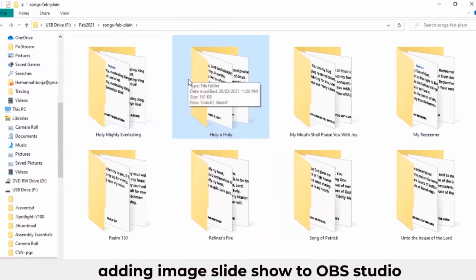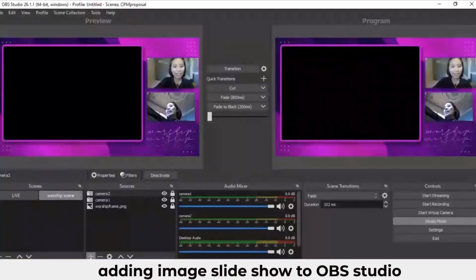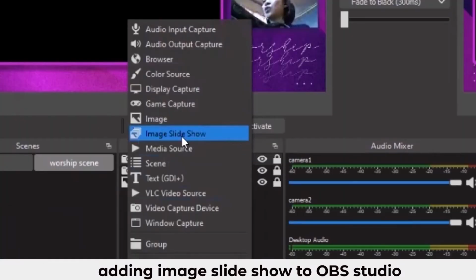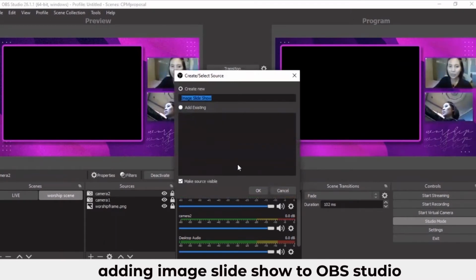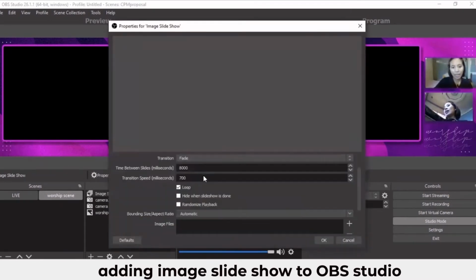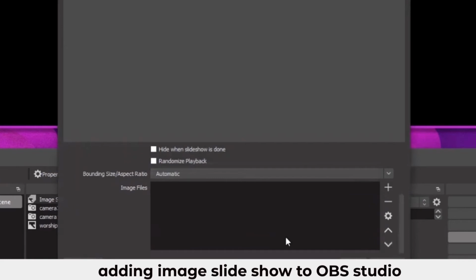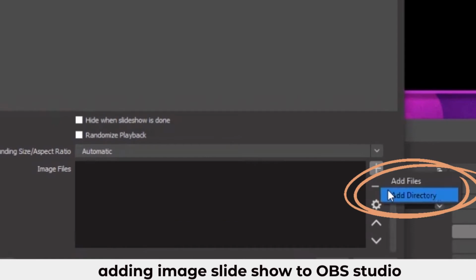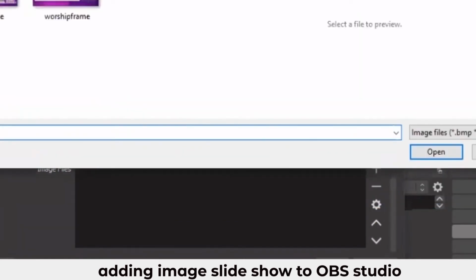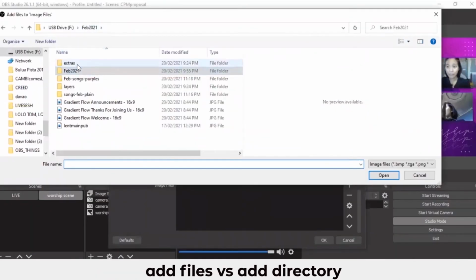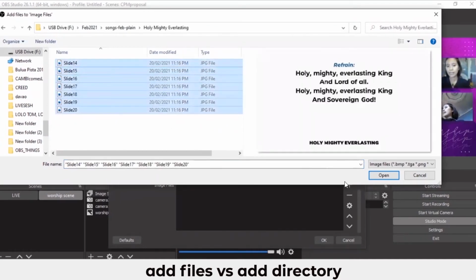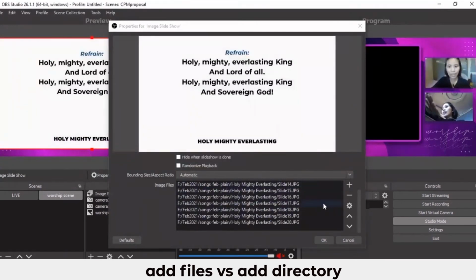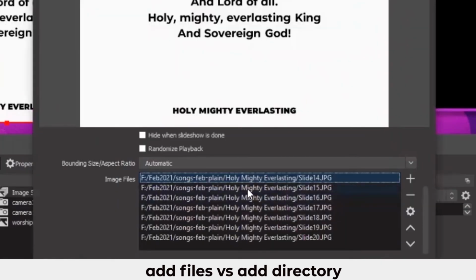So let's try adding the slides to OBS. Click again, add image slideshow, brothers and sisters. Image slideshow. So in image slideshow, this will appear and click OK. And then in this part, you will be adding the files or the slides. Para easier, you can add directory. When you want to add the files, so let's point out the difference of adding files and adding directory. So for adding files, you will add it individually. That's how you add it. If we add the files, it will come as a list.